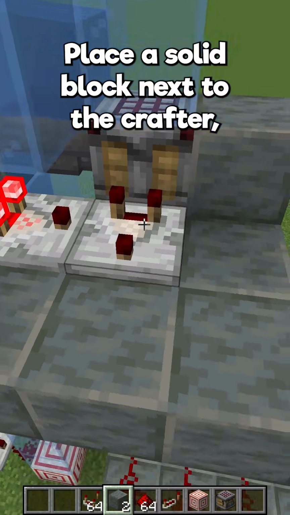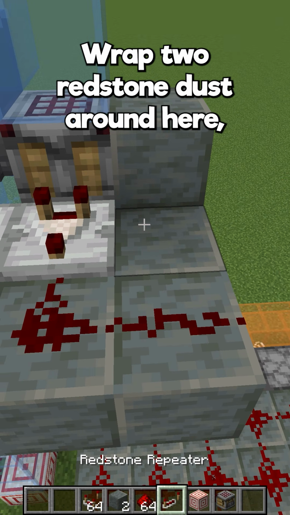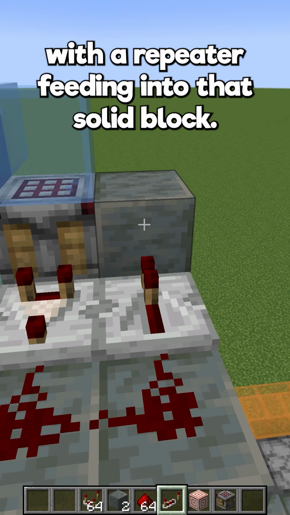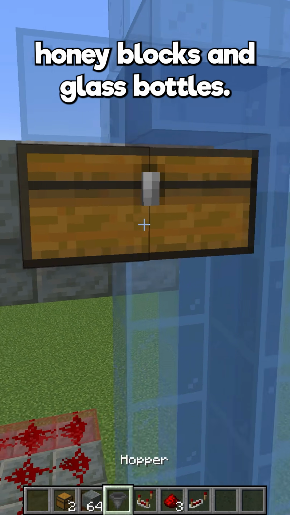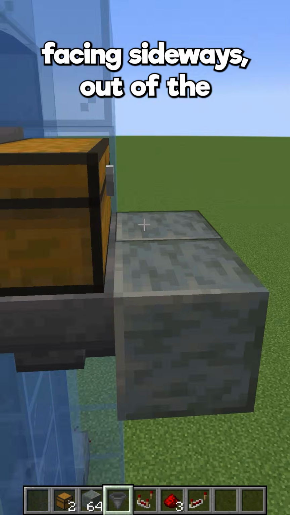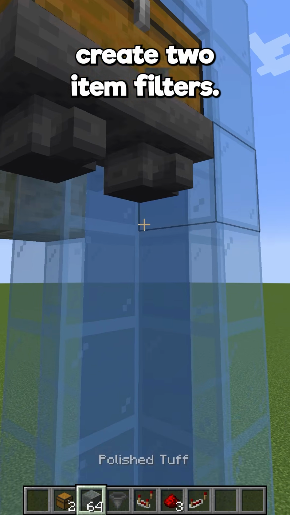Place a solid block next to the crafter, wrap 2 redstone dust around here with a repeater feeding into that solid block. If we set up a double chest in front of the crafter, that will collect all the honey blocks and glass bottles. Place 2 hoppers facing sideways out of the bottom of this chest. We're going to use these to create 2 item filters.